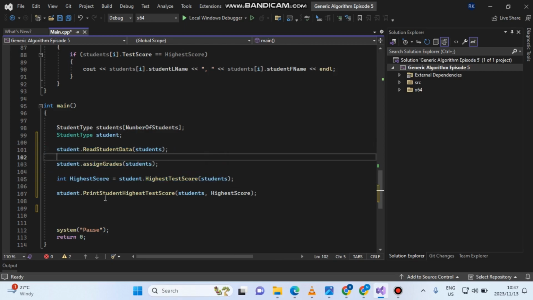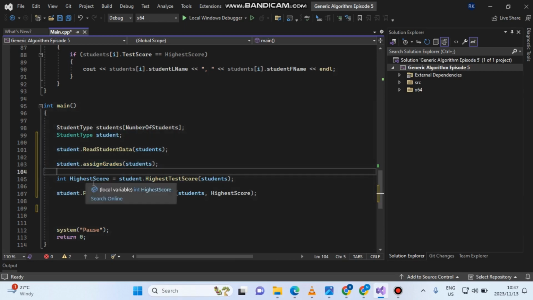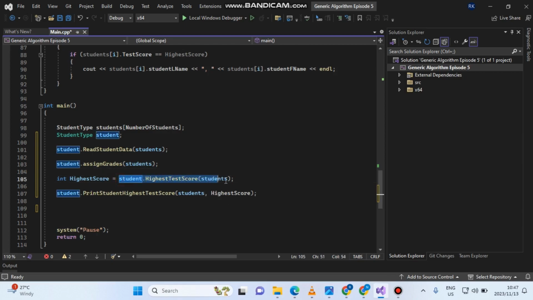Now what is happening right now here, we're trying to see, okay, in line 101, first we read the student's data in the form of an array. Afterwards we assign the grade that is relevant to the student's information. After that, we say, okay, now we want to print out the highest test score of the student being displayed in this function here.